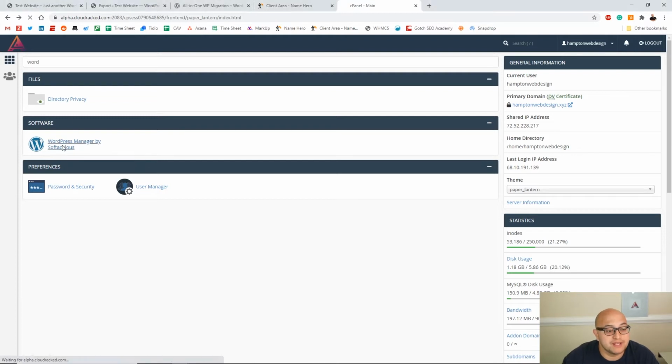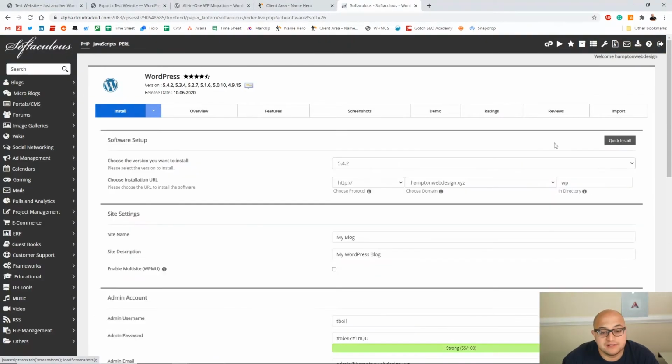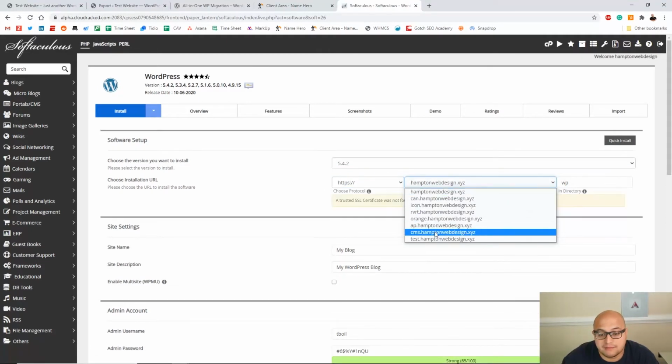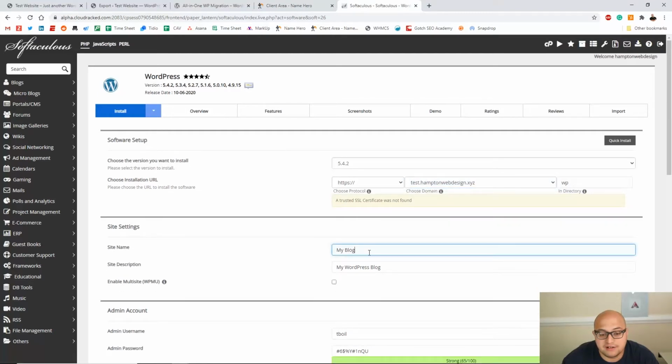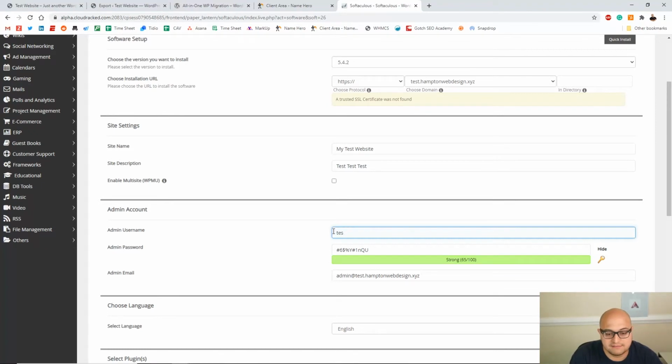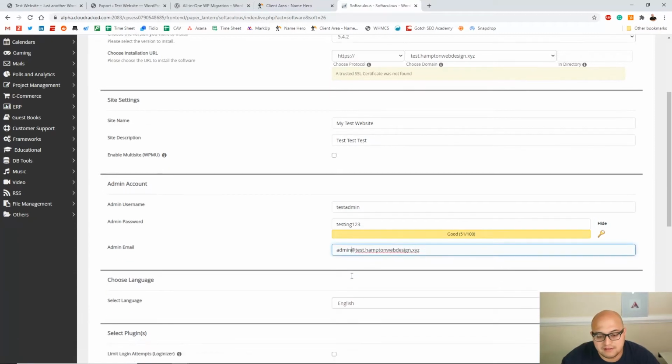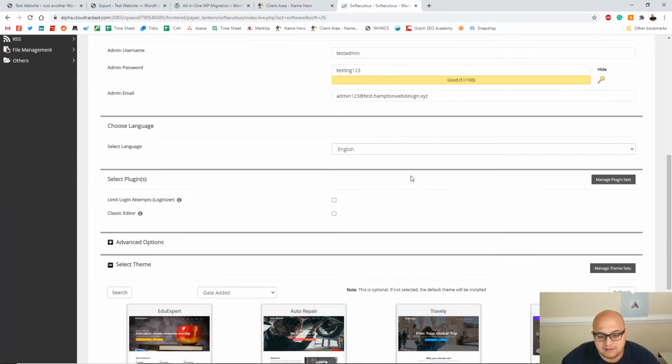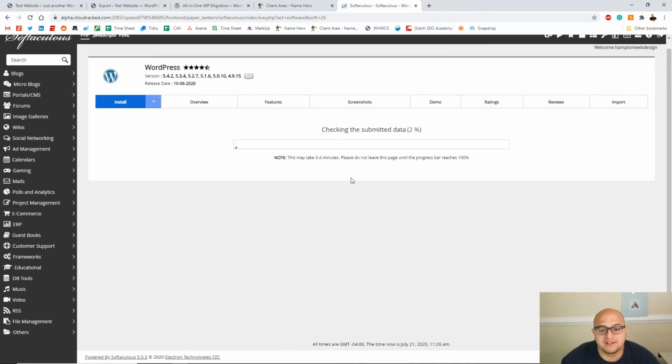We're going to go to our cPanel. We're going to go to WordPress installer. We're going to select HTTPS. I set up this test one right here and deleted that so it's in the main directory. We're going to call this my test website, test. Let's call this test admin, testing 1, 2, 3. And then we're going to go all the way to the bottom and hit install.